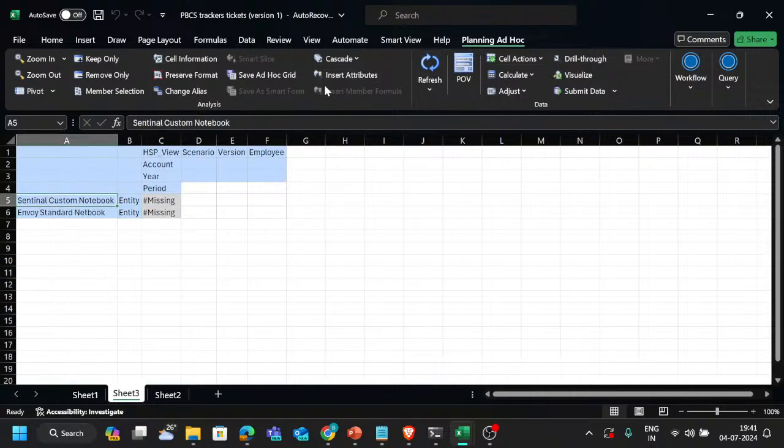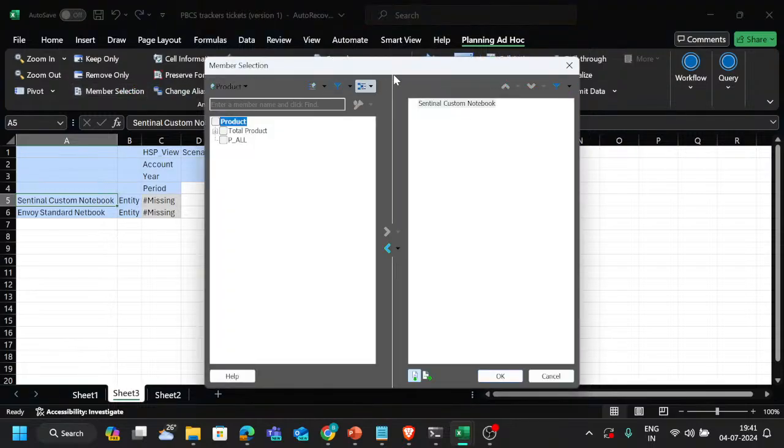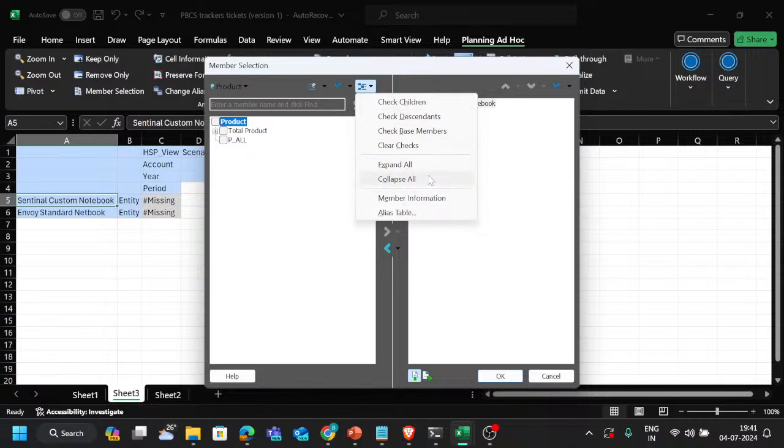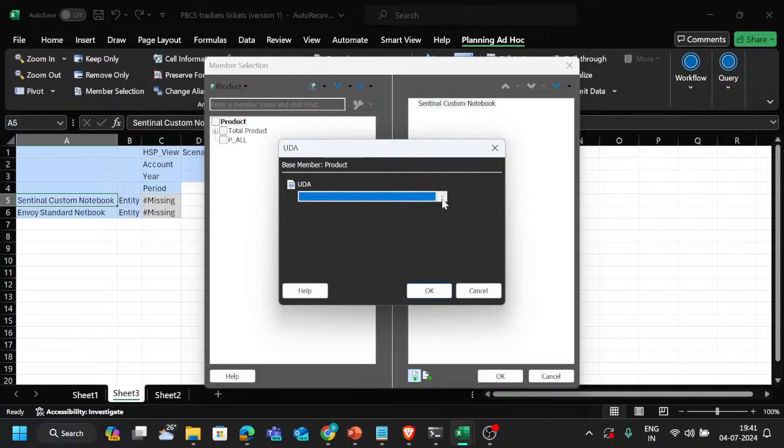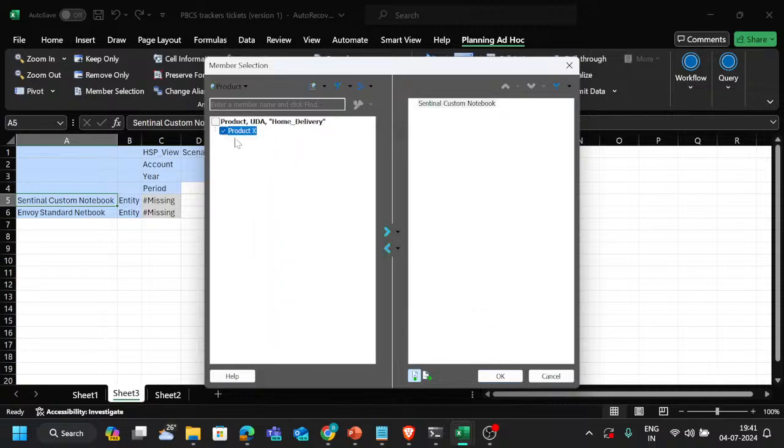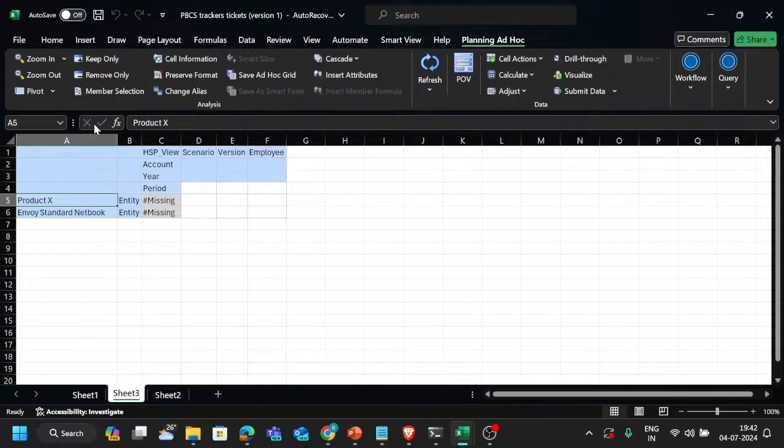Okay. And next, here you will find UDA. It is all similar things, but also somewhat different. So what products have home delivery as UDA? Product X will have UDA, right? UDA has home delivery. So this is how we can bifurcate.